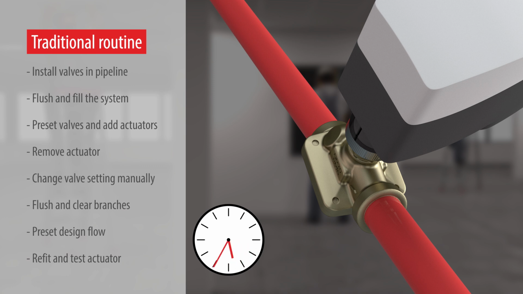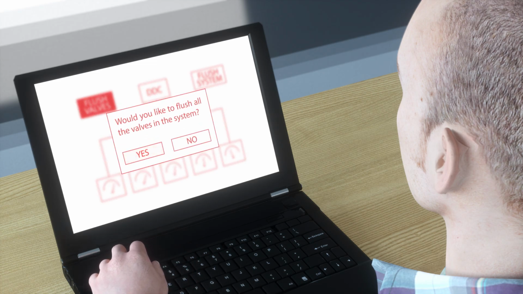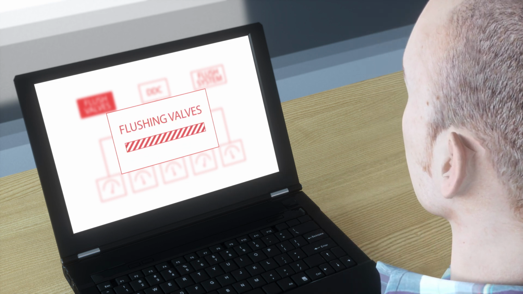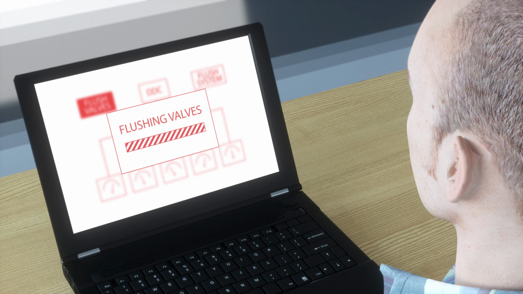But now, commissioning, presetting, opening valves, and flushing the system can all be done remotely with just a few mouse clicks. Monitoring and testing of the system can be done via the building automation.